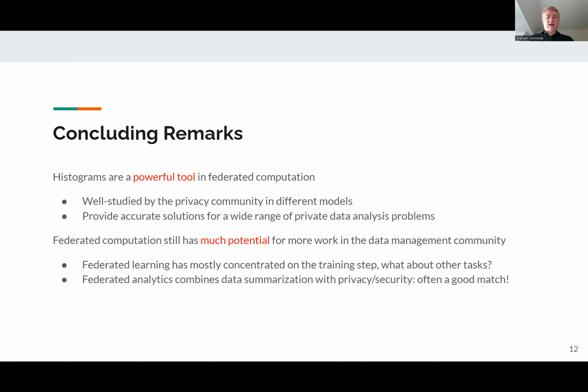So in summary, we've looked at this data management question around how do we manage and deploy classifiers in the federated setting. And a key learning here is that this idea of histograms is a very powerful tool. There's a lot of study of this from the privacy community and how to build a histogram. So if we can map the quantity we want to measure, the analysis we want to do, in terms of histograms, then we can leverage those techniques for building histograms in a variety of different privacy and security models.